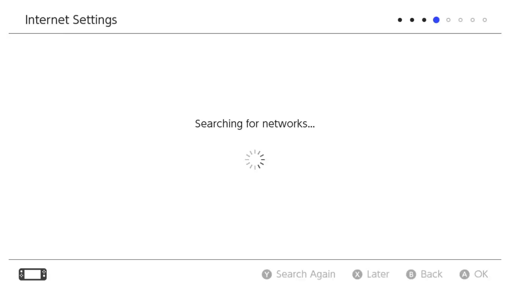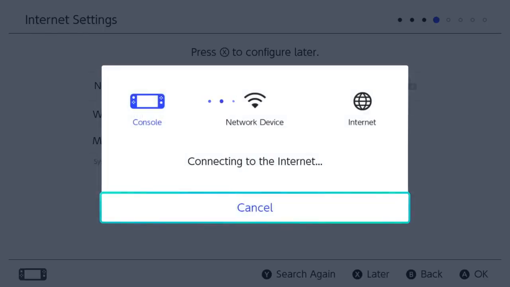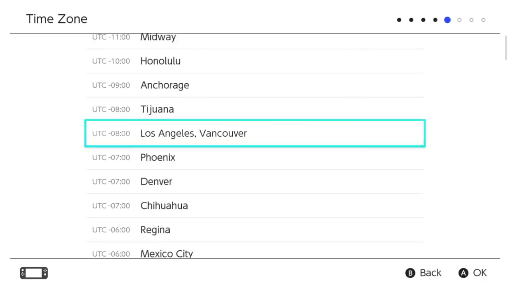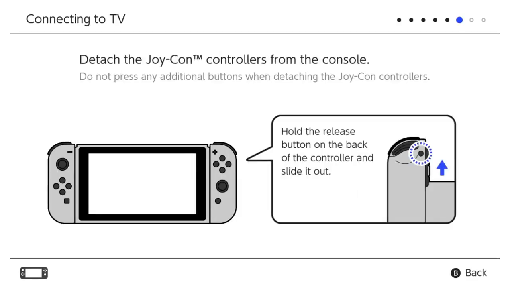Next, select your network settings. After connecting to the internet, you may be prompted to perform a system update. Now select your time zone. Want to connect to a TV? You can opt to later, or connect the cables as instructed.